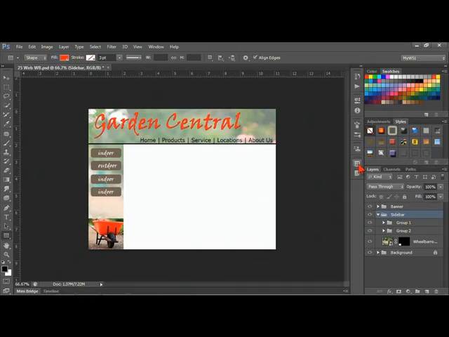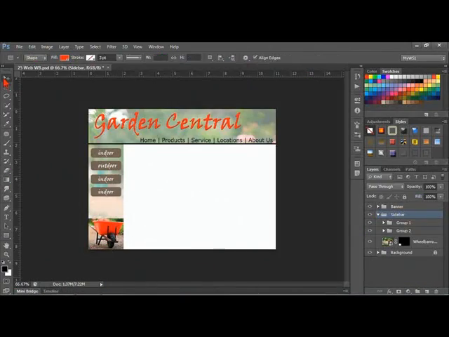And I'll go back to my original versus my no wheelbarrow, and you can start seeing that. And you can save the layer comps with your Photoshop file so that you can return to different versions of them.